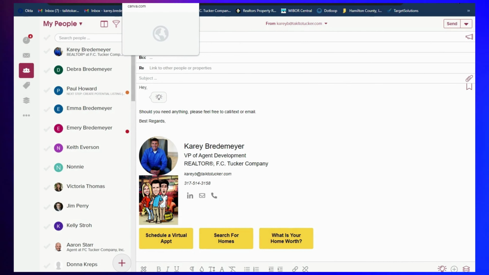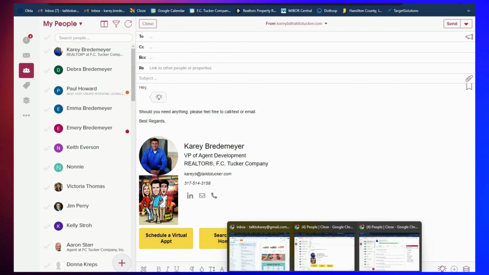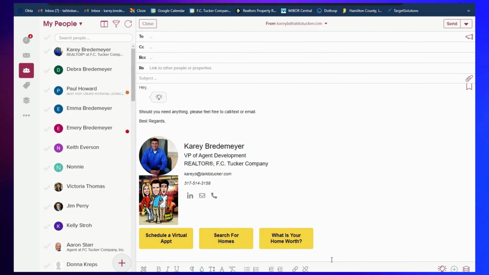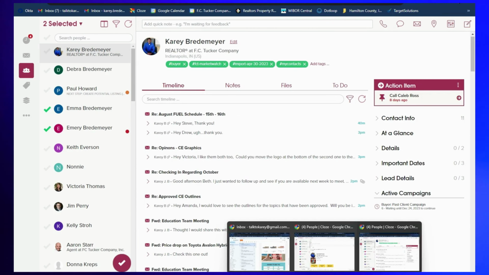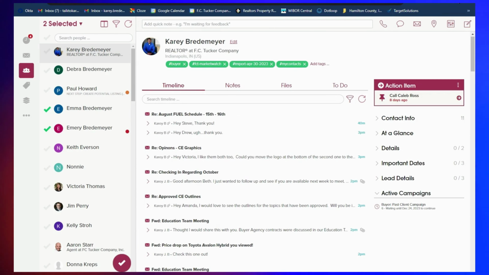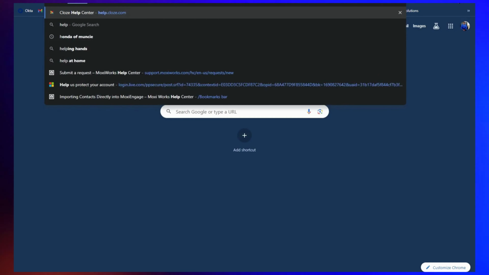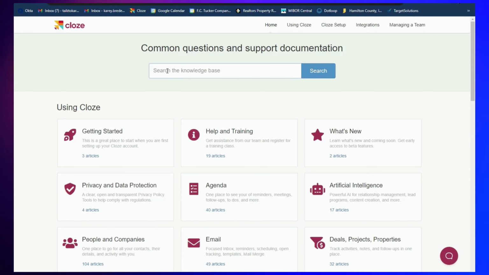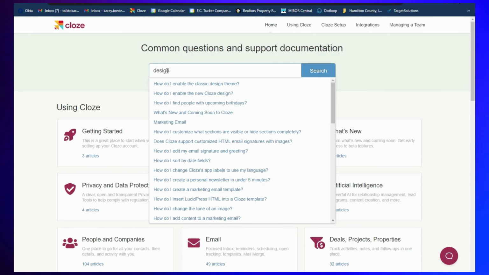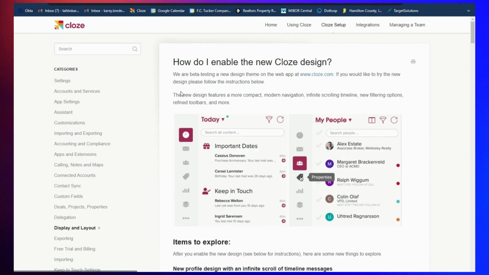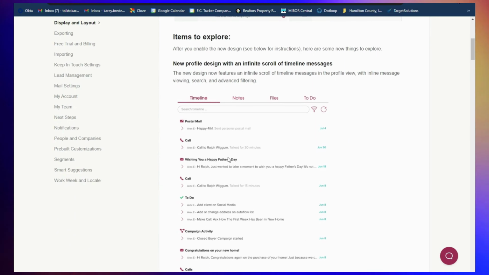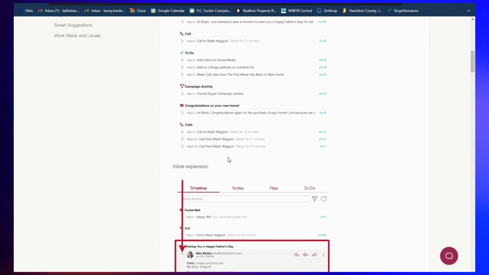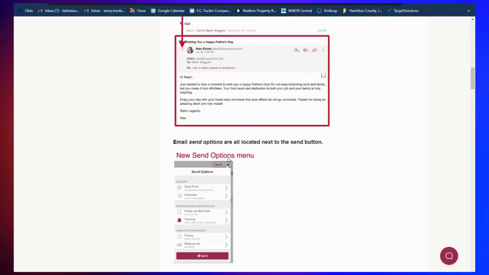But if you ever have questions about this platform or want to know a little bit more about what's happening, you can easily go to help.cloze.com. And when I go to help.cloze.com, if I type in design theme, how to enable a new Cloze design, it actually walks you through and shows you everything that you now have access to with this new theme. So it'll walk you through everything.